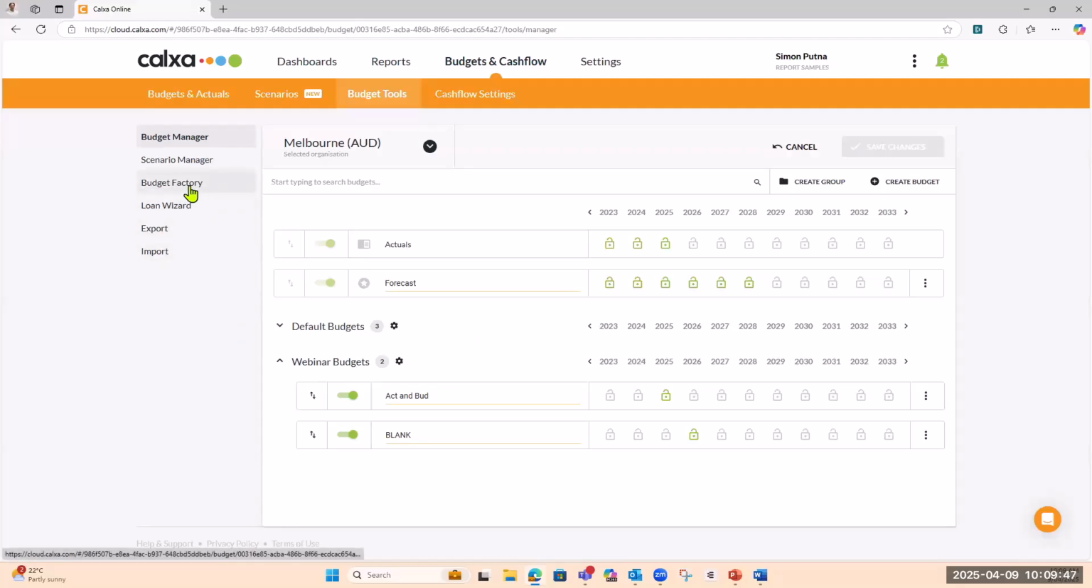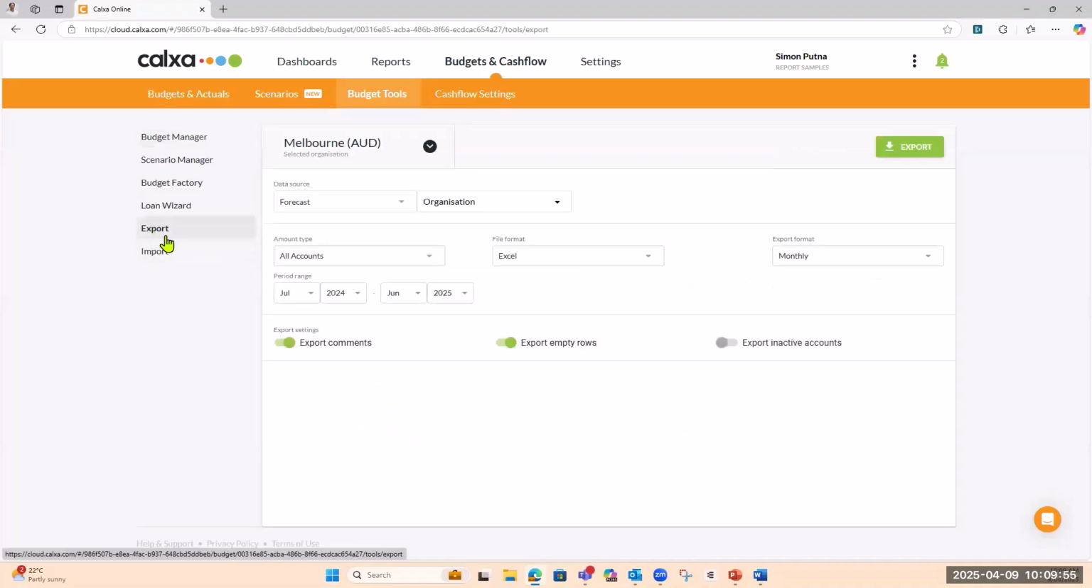Okay, so great use of this budget factory. Just notice down here, we can also export and import. So if I go to export, what this is going to do is it's going to give me the format one, it's going to give me all the information that I've already got there, but it's going to give me the format to be able to import that budget.